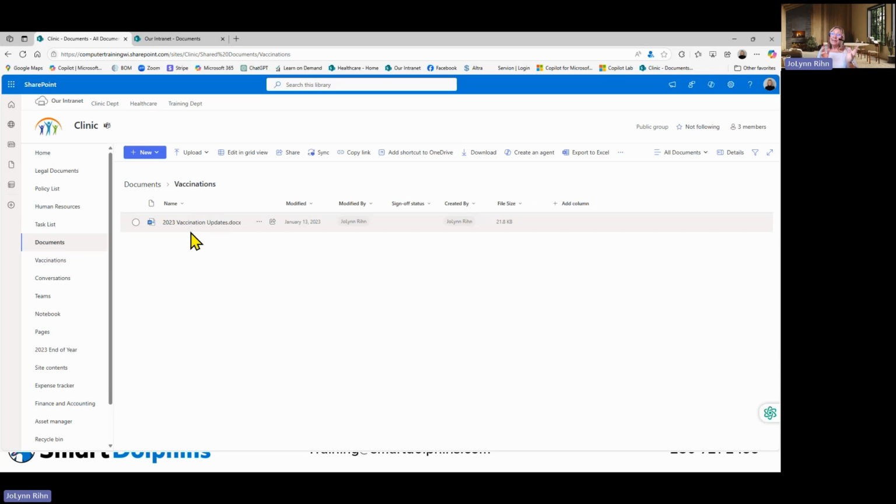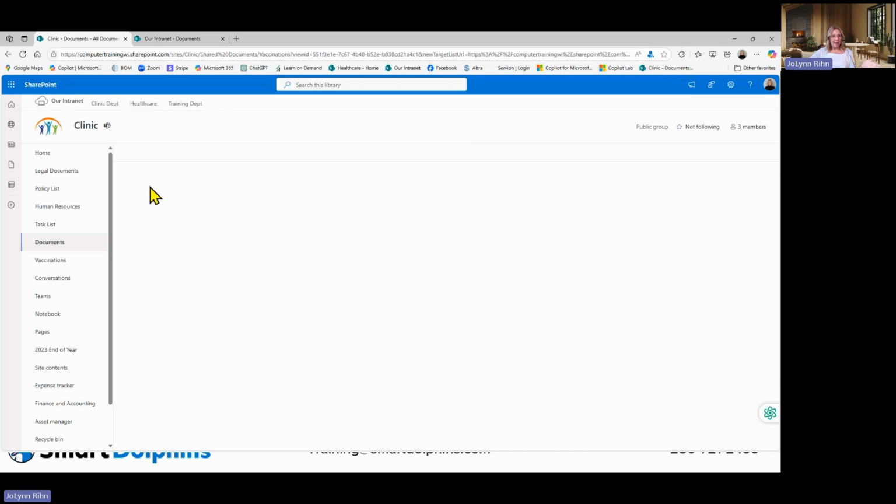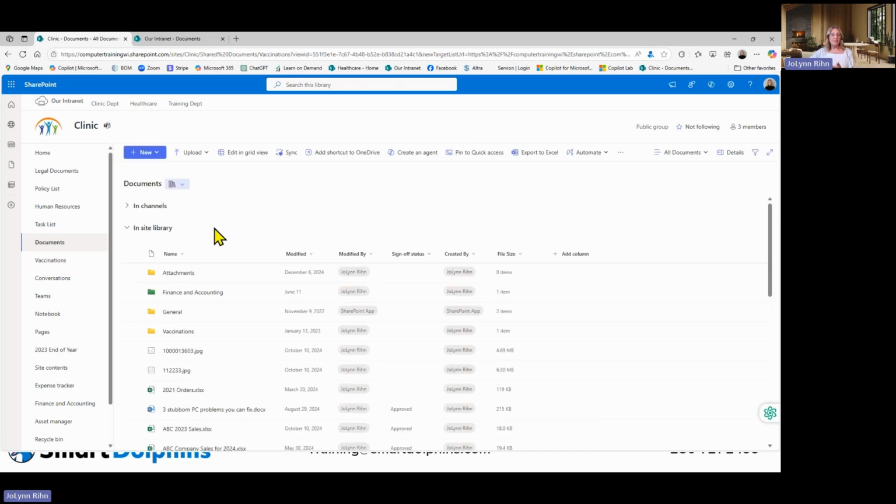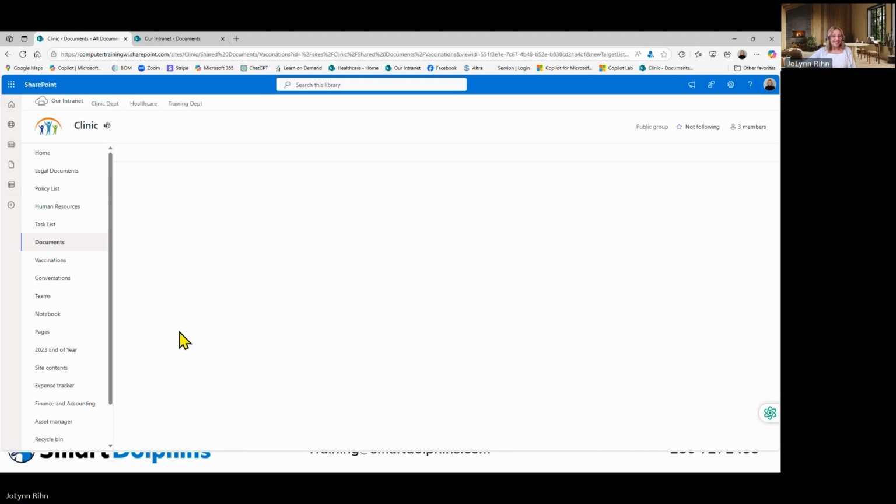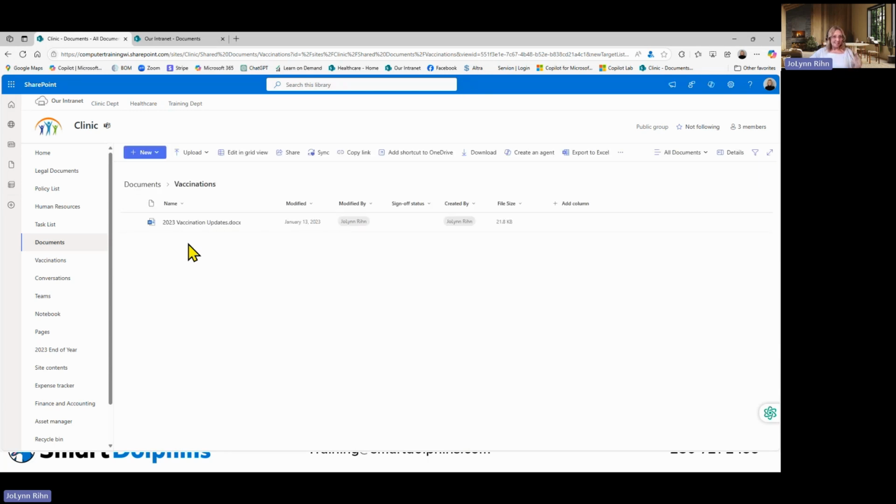Okay. Now, let me navigate back to the main Documents. When I look at this Vaccinations and then I have Documents, Documents is a link that will jump me back to the main folder called Documents, where under the in-site library, I can still have access to Vaccinations, which only has that one file. I have two different ways to get to it here in SharePoint. In Teams, I need to go to the Vaccinations channel to access the files.